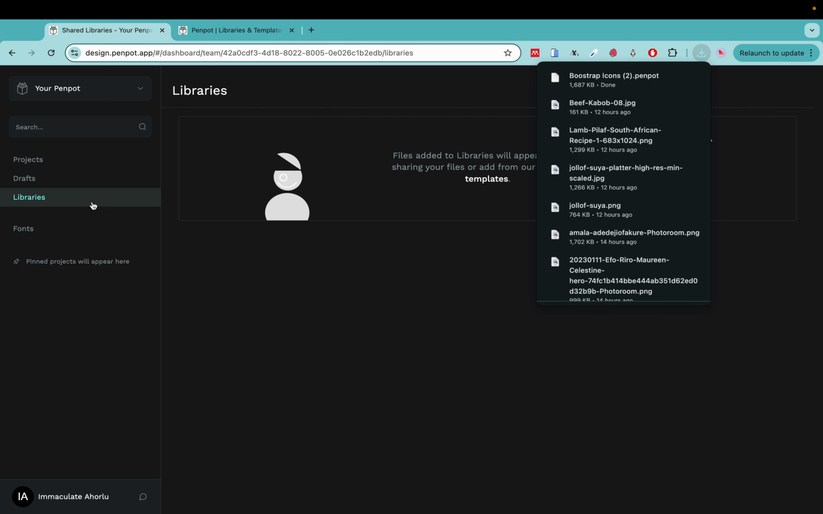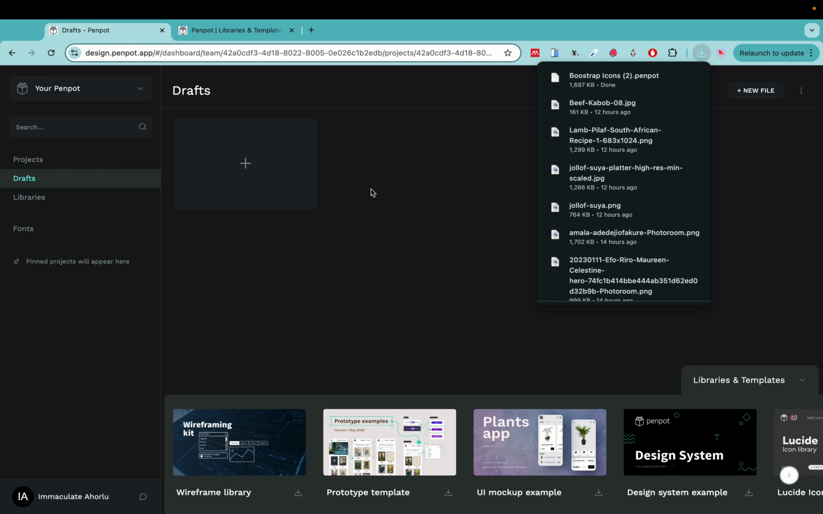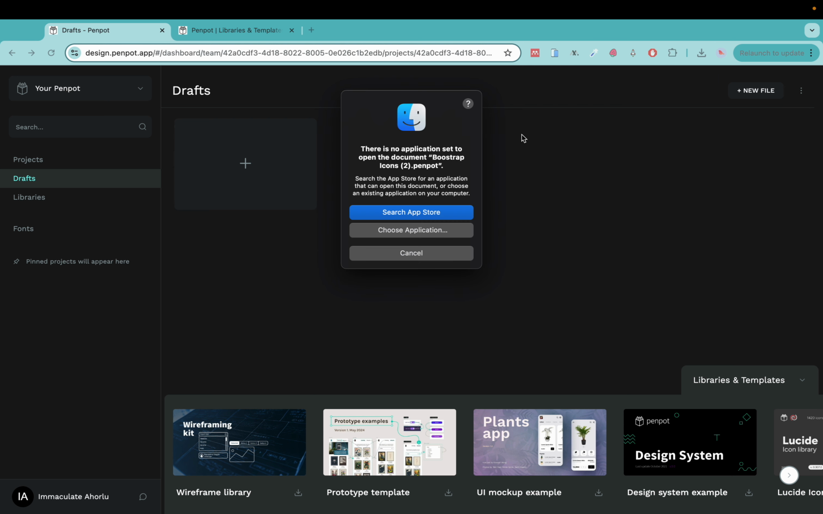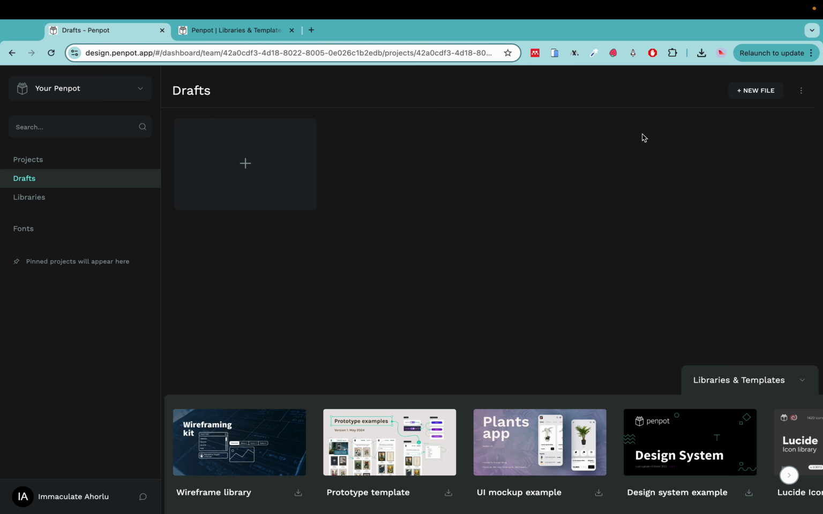You go to libraries, or even right there in the projects. Oh, let me close this up. Okay, this doesn't want to close up. Sorry about that. Once we have that all settled in, we go to the three buttons here, and we have import Penpot files. There is a three-dot button next to the new file. You just click on that and you have import Penpot files.